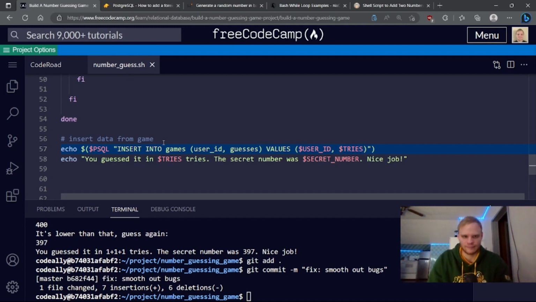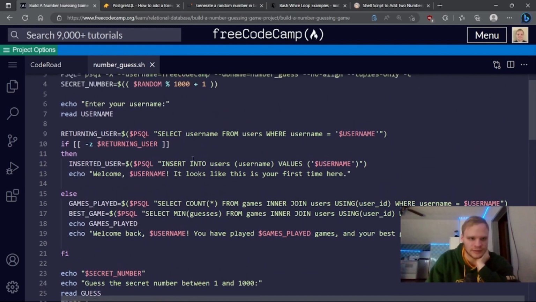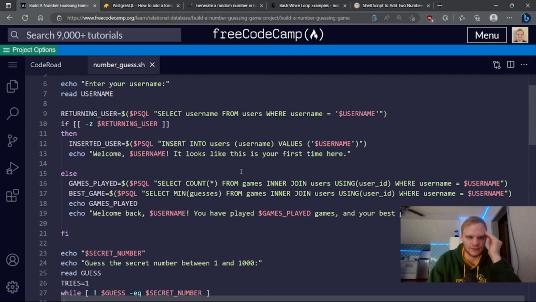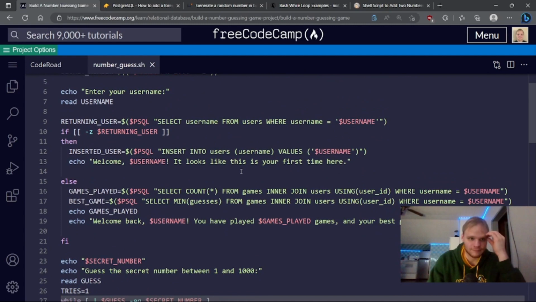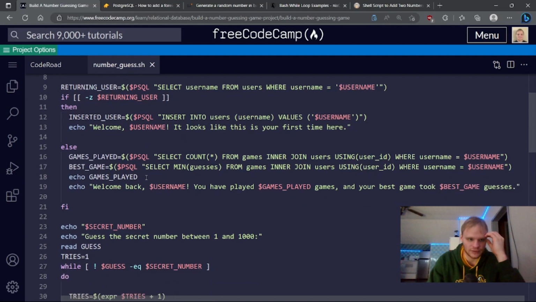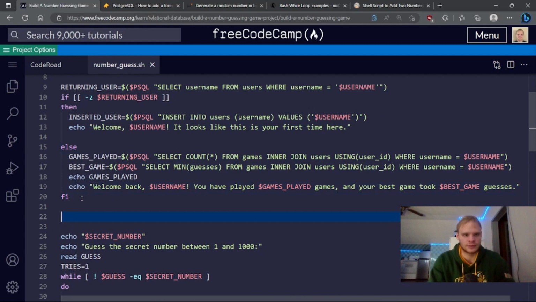Okay, so this user ID we have to get somehow. How are we going to get that? The returning user. I guess we can grab the user ID from that. Yeah, and the inserted user will have a user ID. I guess we should do it after we insert the users. I guess we can do it right here and just do another query.